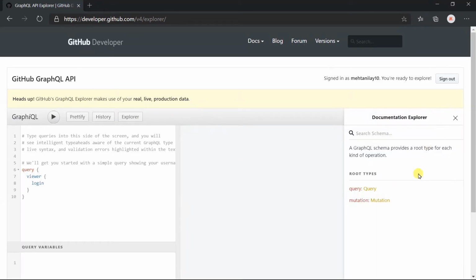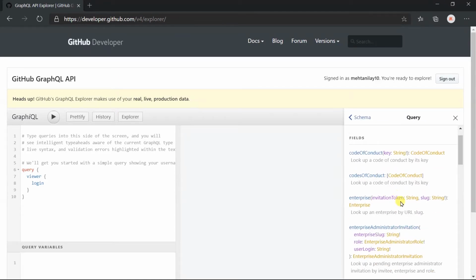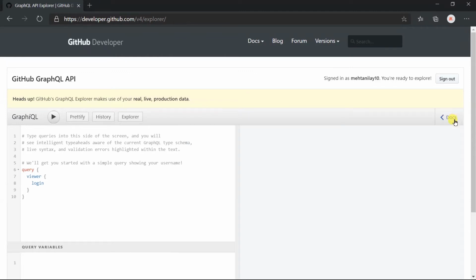Using docs, we can see the possible queries, mutations, their arguments, and the types, just like Swagger in RESTful APIs. Let's start with the most basic query.